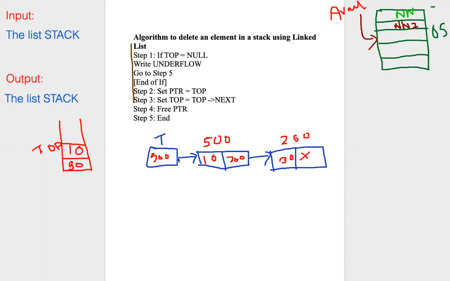Now if I want to delete, first I have to check whether top is null or not. So checking for an empty stack: underflow. If not, what I do is set a pointer to the node which is pointed to by top, because that is my top element. So this is PTR. And then I have to put the address of the next part of PTR to top.